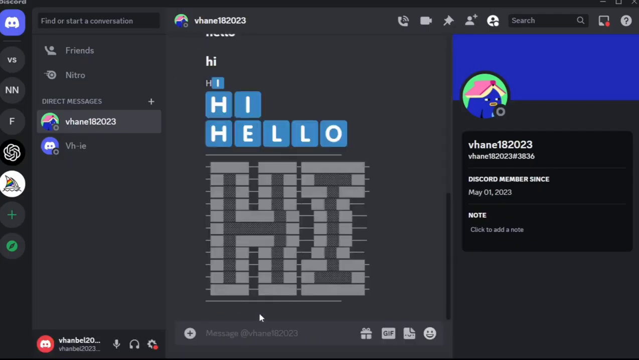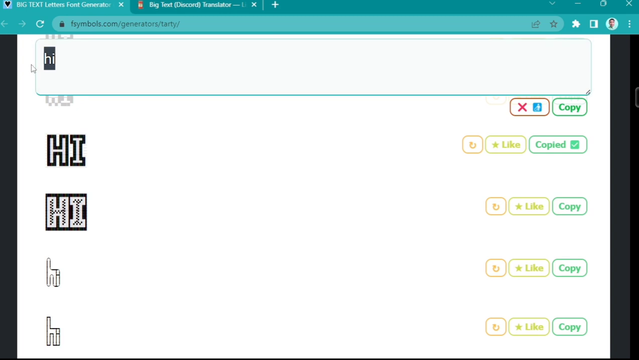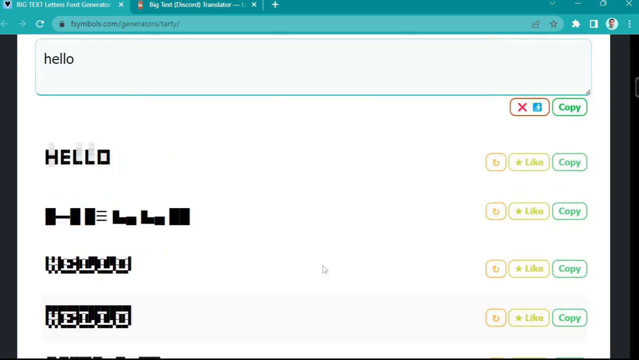So it's very simple. As you can see on your screen, it is much more bigger text in Discord message. So that's it. That's how you basically make big text in Discord.